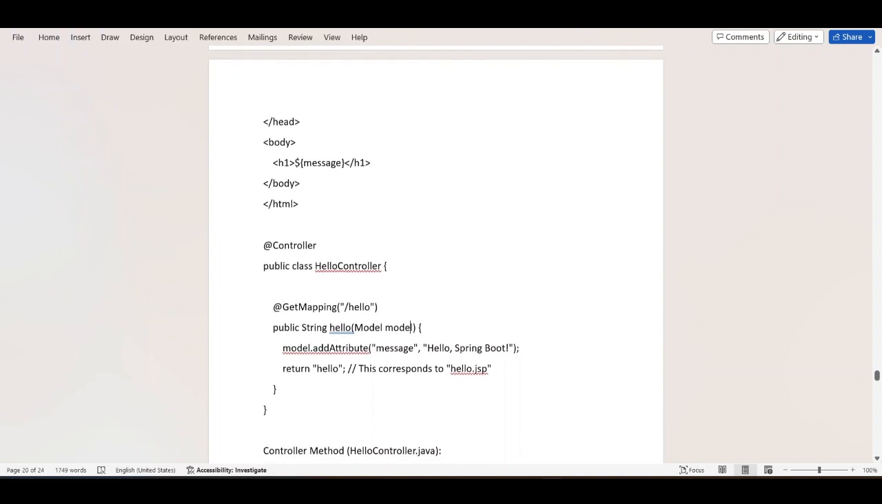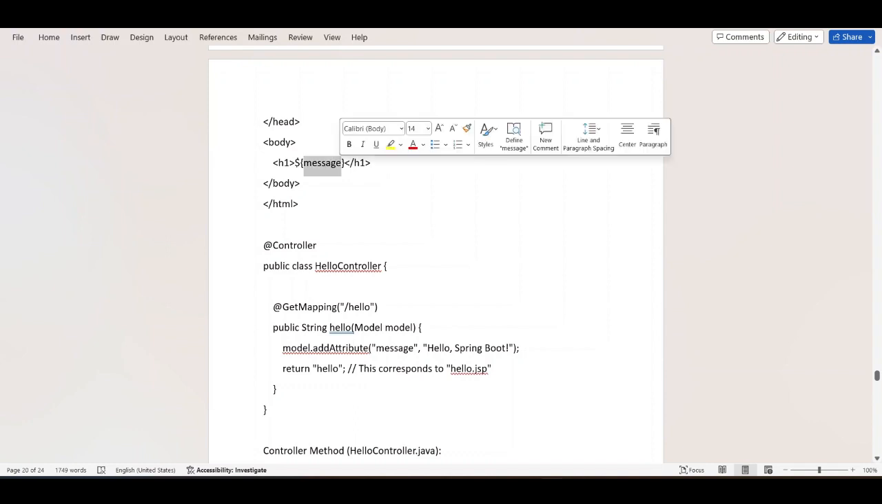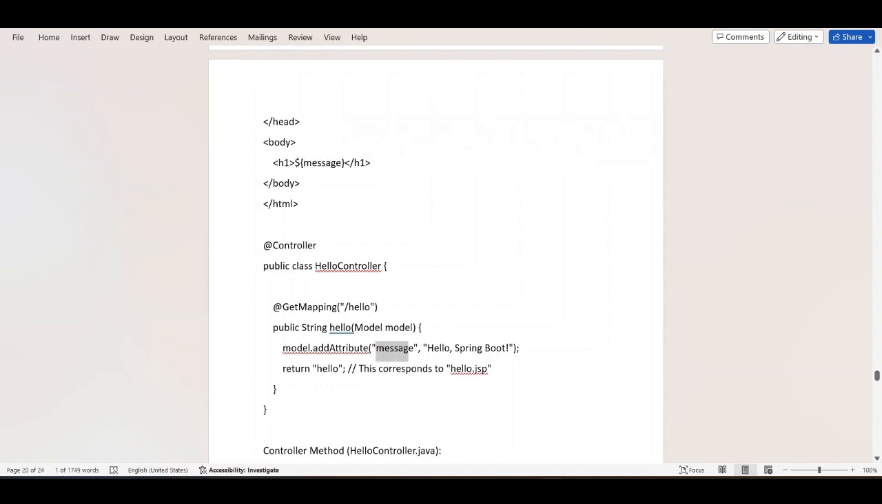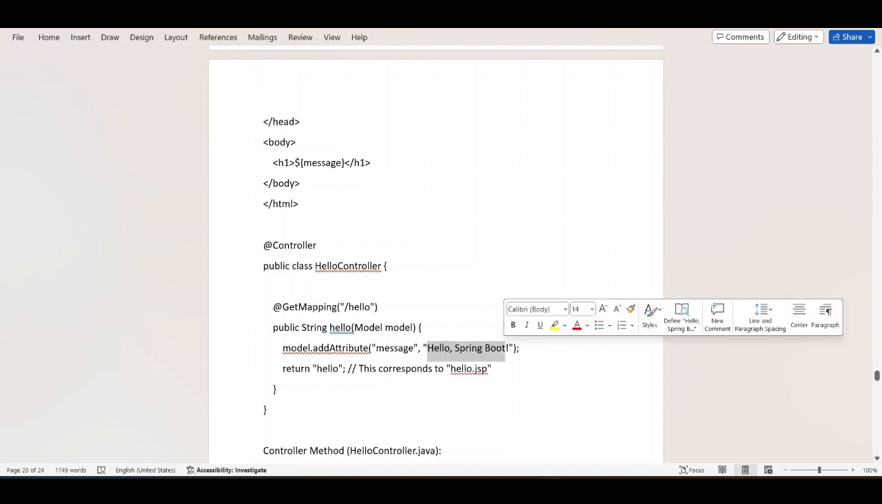The syntax for doing this is model.addAttribute. This is the method to set values for a specific expression in a JSP file, and not just JSP but also in Thymeleaf, which we will see further. So we are going to use model.addAttribute. Now for the specific message, we are passing this attribute here. This expression name and this attribute name both have to be the same, only then will this data get bound here. And for this message we are passing, suppose, a simple Hello Spring Boot.